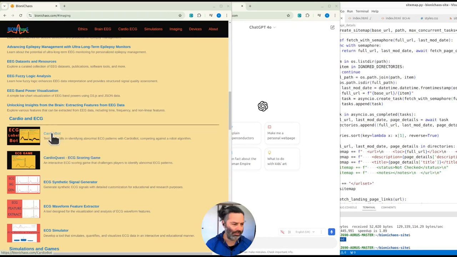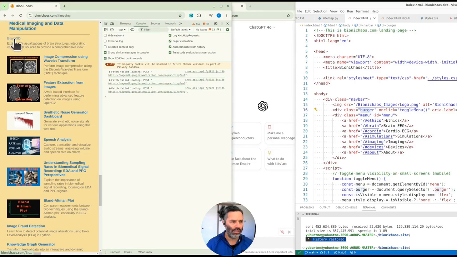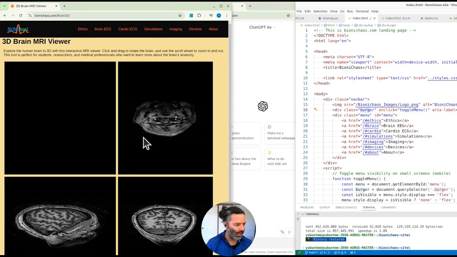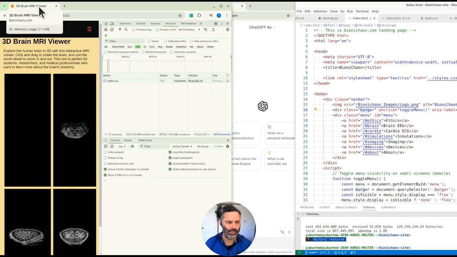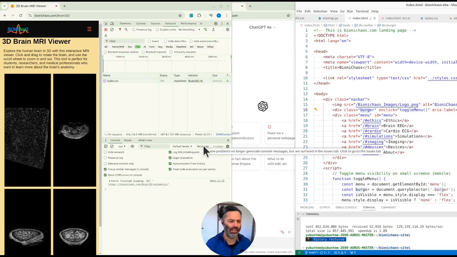And some of them need to be optimized for mobile. I have some stuff on imaging. We'll be touching on this brain 3D. It's actually working. No, the volumetric data is loading for some time. Is it loading at all? Yeah. How many resources? 200 megabytes just in that tab alone. And still loading. Finished in a whopping 52 seconds.